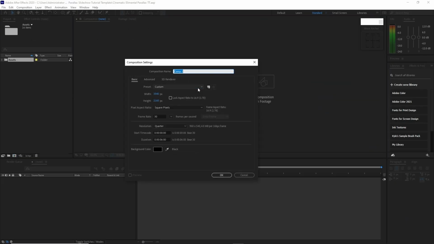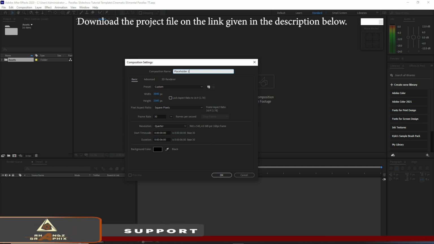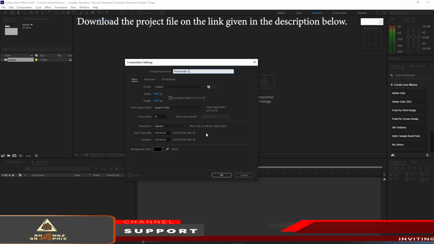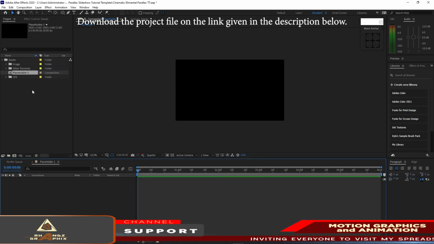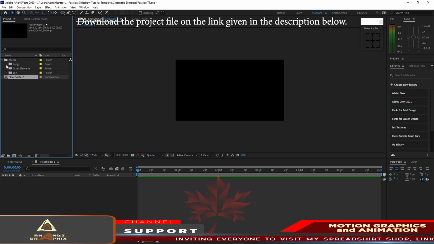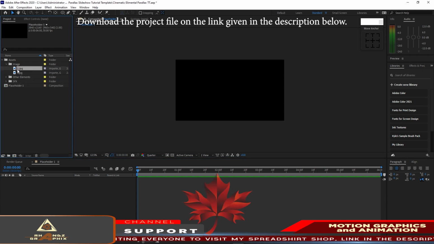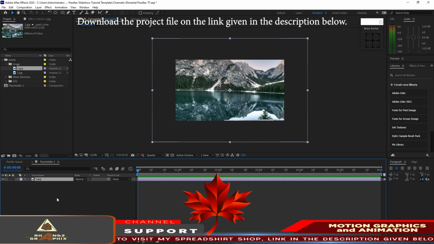Create a new composition, name it placeholder 1. 3840 by 2160, 6 seconds duration, 30 frames per second. Click OK. Then I will open this image folder. I will drop down this image into the timeline. Press this on my keyboard for the scale. I'll just scale it down.